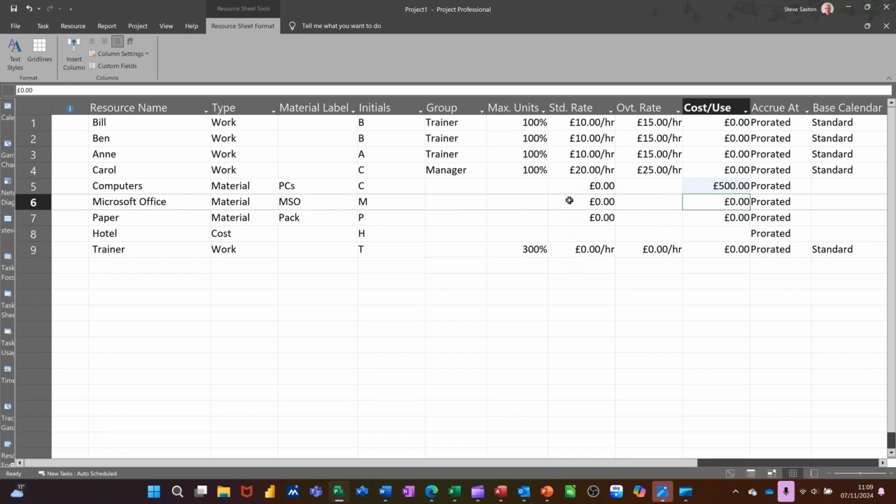Microsoft Office, though, let's say this is a license. Every time you allocate a license, it's going to cost you 100 quid. And then paper, it's going to cost £1 per pack. Now, these people down here, 3 of these, let's put these on £20 and there's no overtime rate. So that's all populated. You don't get the option to put a cost in on the cost resource, that goes in at a later date. So you've got this accruing at pro rata. You've got some options in there.